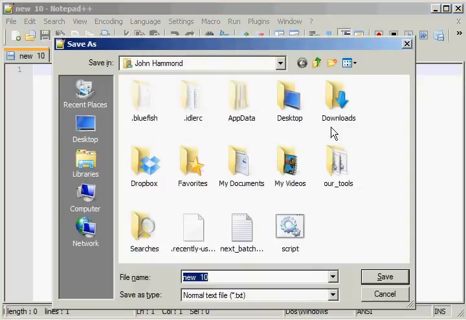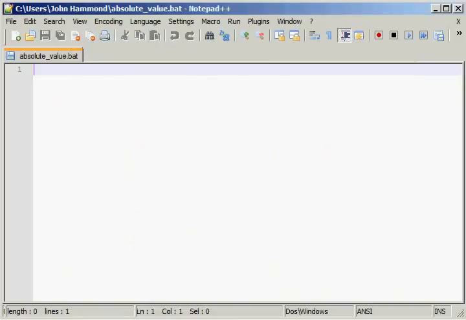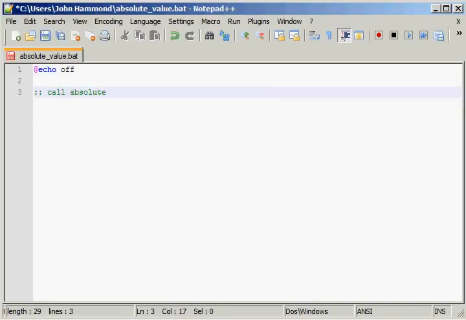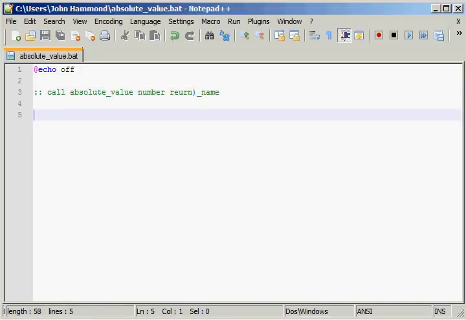I'm going to call my script, maybe let's say, absolute value. It's a bat file as always. I'll do @echo off, and the syntax I want to have is call absolute value, the number that we're working with, and then obviously the return value. Yeah, I'm not even going to bother fixing that. I'm just going to screw it up again. Okay, so yeah, that's really all there is to it.